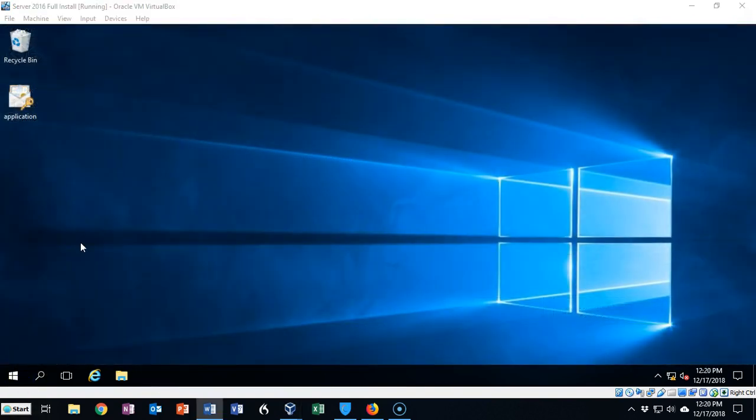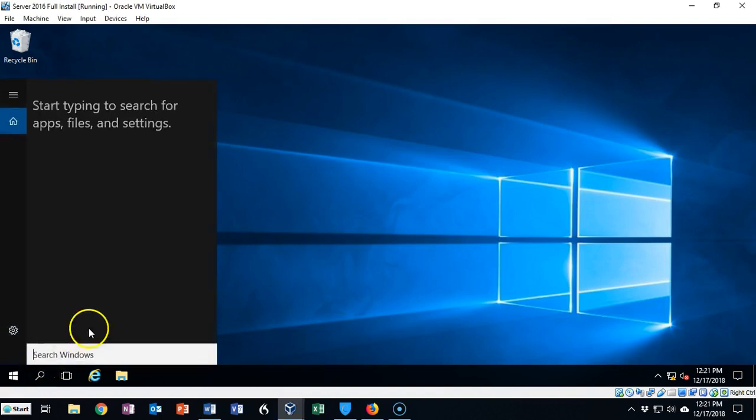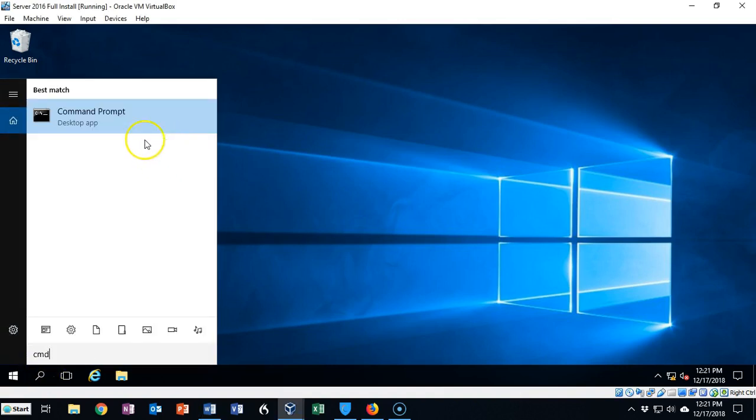Our final operations master is going to be the Schema operations master, and by default it is not installed. So the first thing we will have to do is open up a command prompt and register the DLL. To begin the process of registering the DLL for the Schema operations master, let's go to the search bar and let's type in CMD, and up here where it says command prompt, right click and select Run as Administrator.